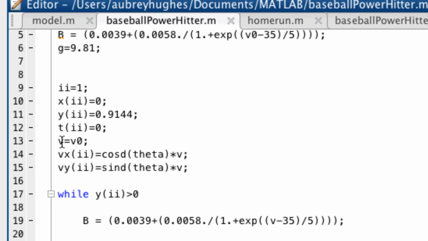I set v, for consistency's sake, in my while loop, which we'll get to, as v0, so that it just makes things a little easier. We can then set our vx component of v as cosine. This d in front of it means degrees. So instead of having to have a little bit of code in here that converts theta to radians, you can just use cos d or sine d, way easier, and save some space. Same with the y, sine d theta times v, which is our v0 in this case.